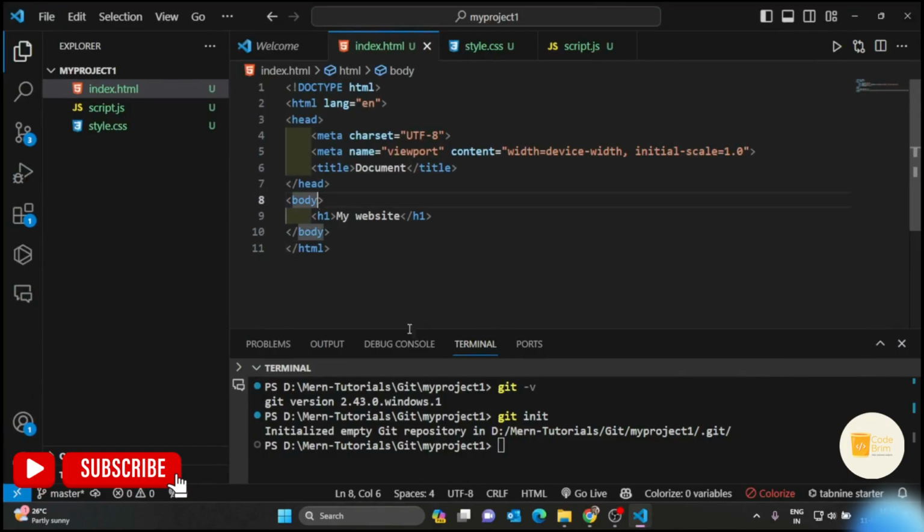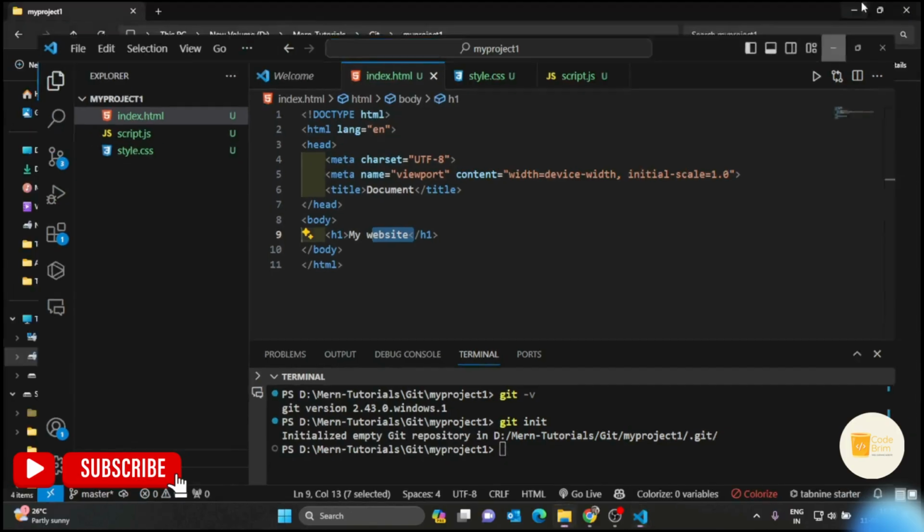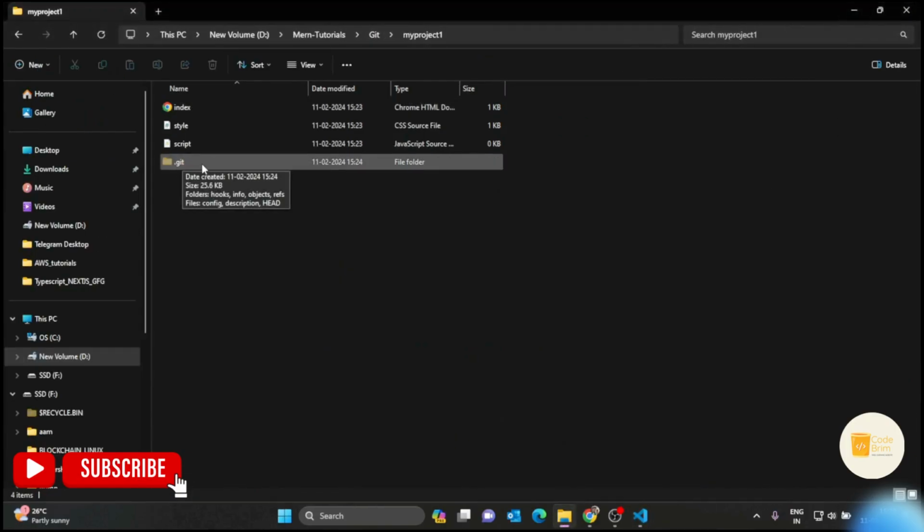Suppose for example, right now if I make a change and I make a commit, I'll explain the commit command later on, but if I make a commit, this .git folder is gonna track all the changes, gonna store all the changes, so that if in future I want to revert to some specific version, some older version, I can easily go there. Okay, so this is very beneficial and very important. Never delete this file.